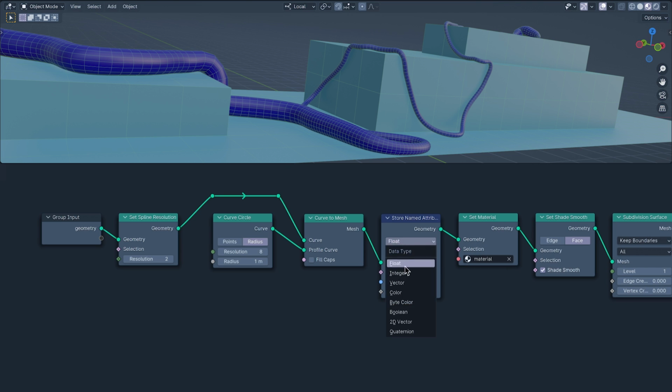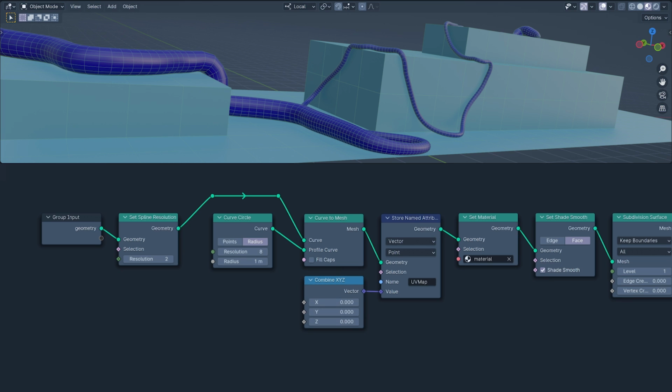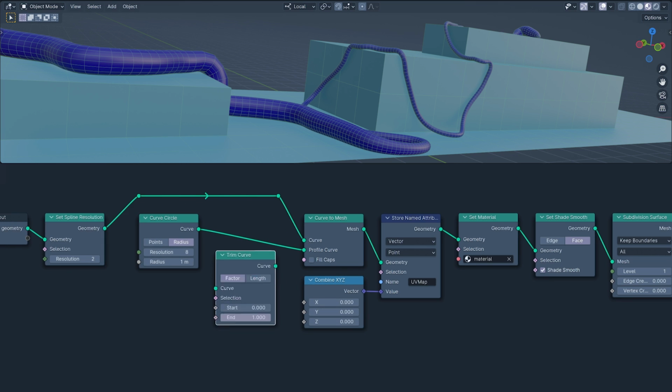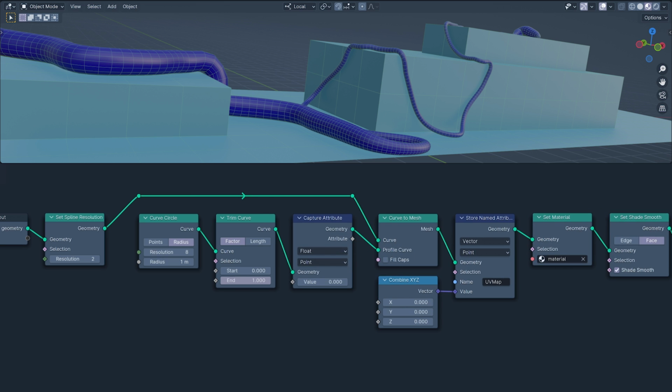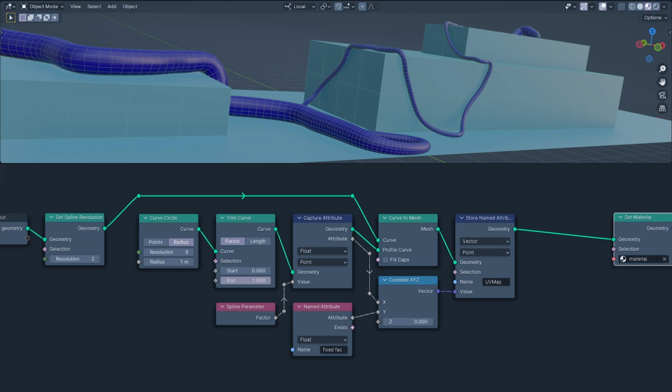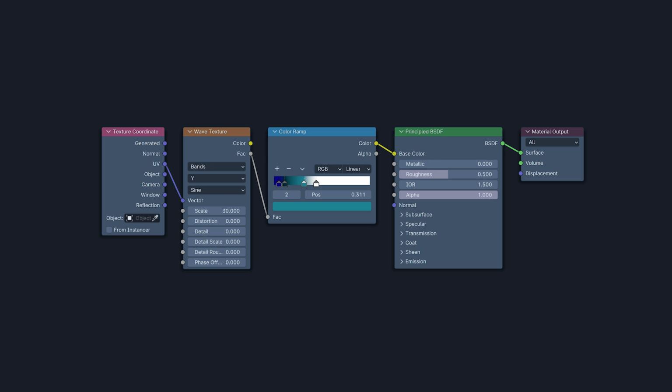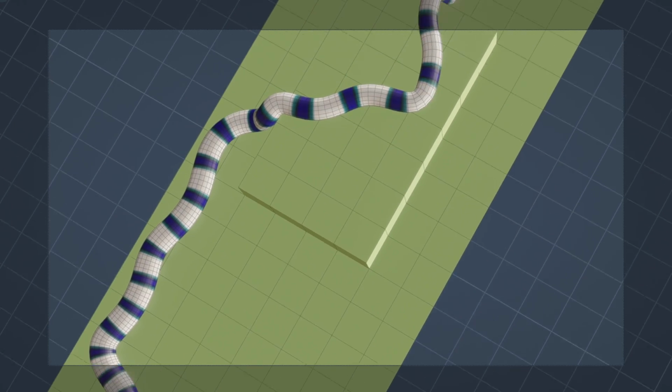I'm going to do this in the same way that I did on my twisty stick video. But if you happen to be one of the very few people in the world who didn't watch that video, here I am doing it all again. Using trim curve to unroll the curve circle, capturing its factor, combining it with the fixed factor to make our UV coordinates, merging by distance to undo the trim, then remembering to tell the material to use this UV map. And now we have our rings.